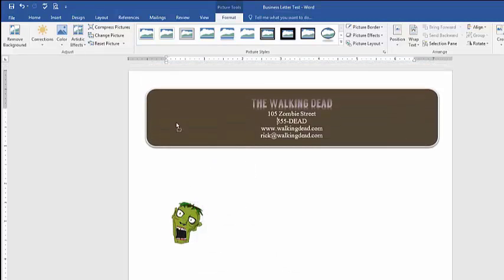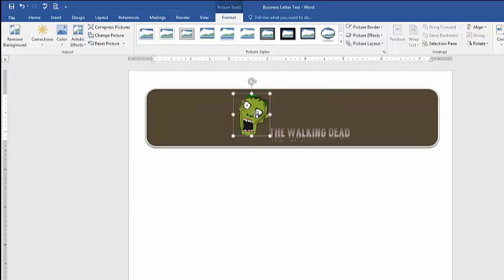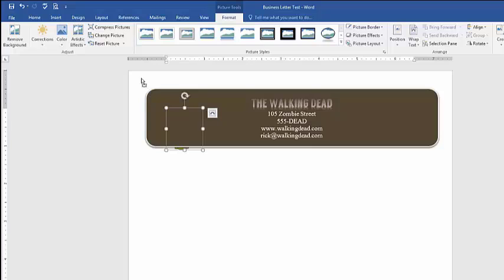Now if I try to click and drag my zombie shape into my shape letterhead, remember it gets stuck in line and it's not letting me move it wherever I want. And if I for some reason get it stuck over here, it's too small and my logo is actually hiding behind my shape, and I don't want that to happen. I want it to be up next to my text.